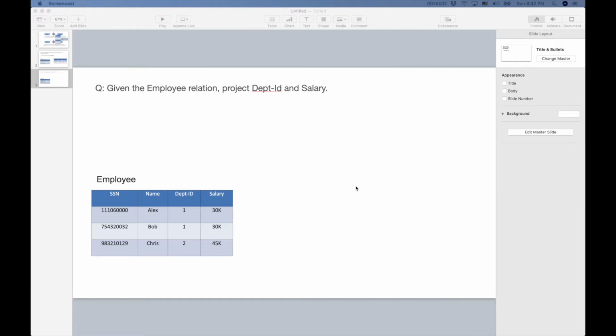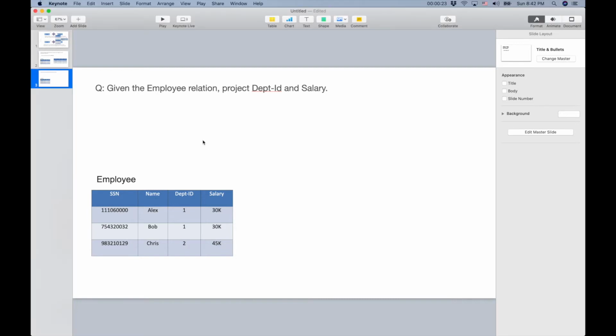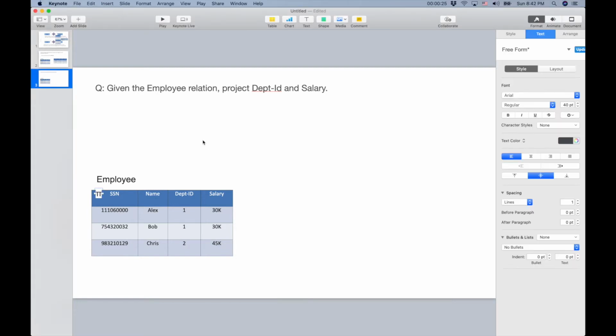Okay, let's assume we have a new question. Given the employee relation, we want to project the department ID as well as the salary. How can we do this? By checking this question first, we know we are doing a projection. We don't do selection here. We want to project some attributes from a relation, therefore, we need to use the pi.